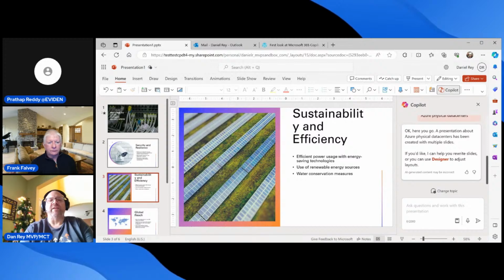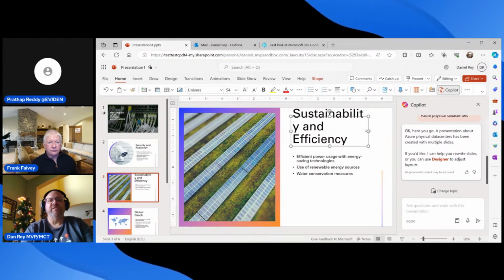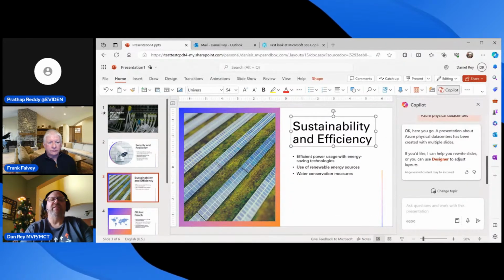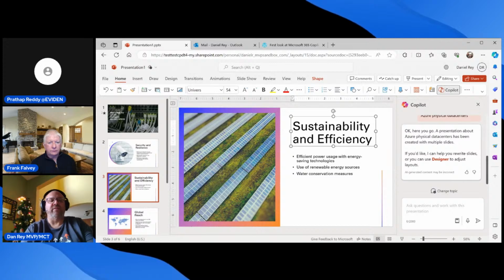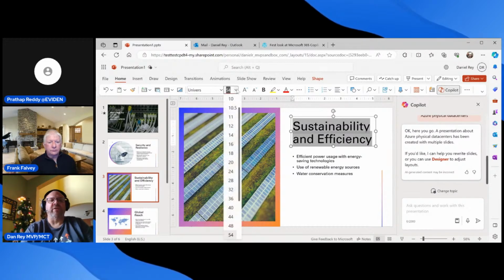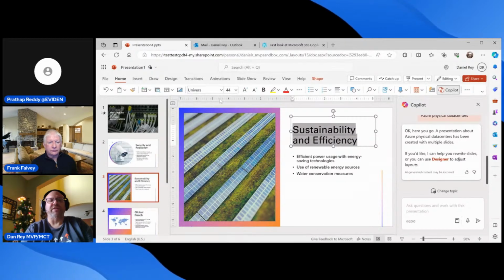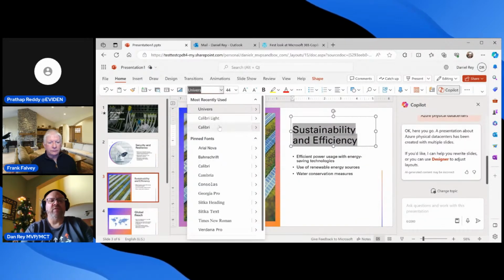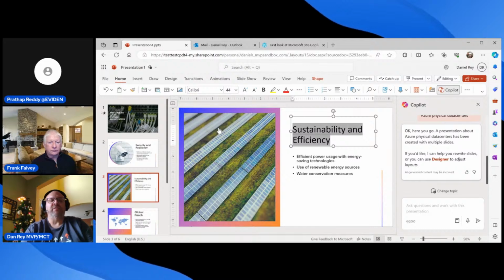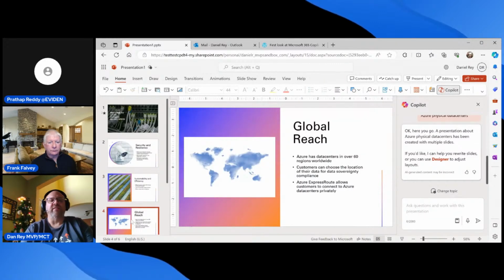I see sustainability and efficiency, and you can see that it didn't get the font spacing just right from a standpoint of PowerPoint Online, or the size and the font choice. I could always go in and change my font size here for my header, or change my font itself. Once I've got that initial build of the different slides, I can even just QA or QC the slides to make sure that the information that it has provided is correct.